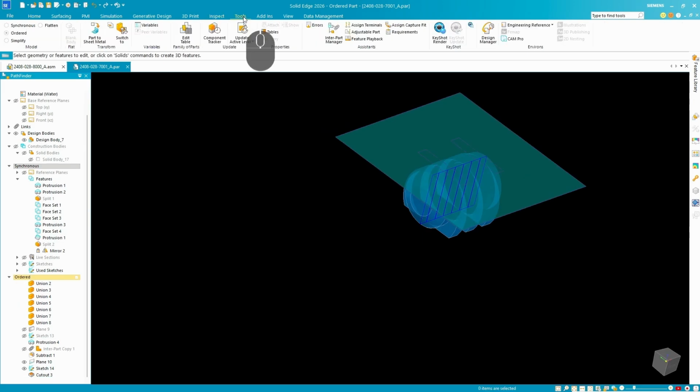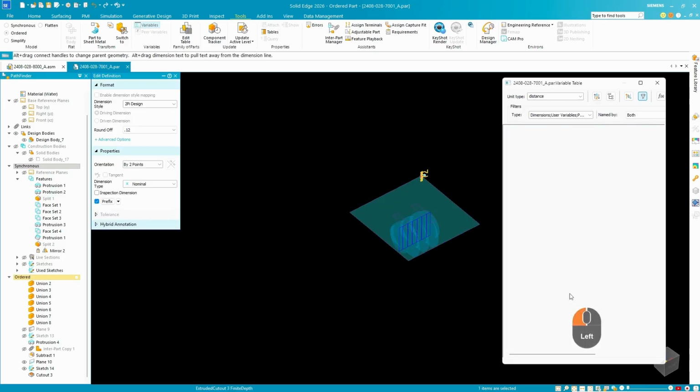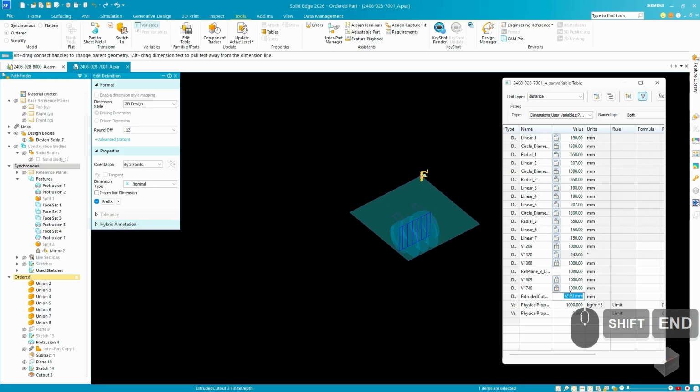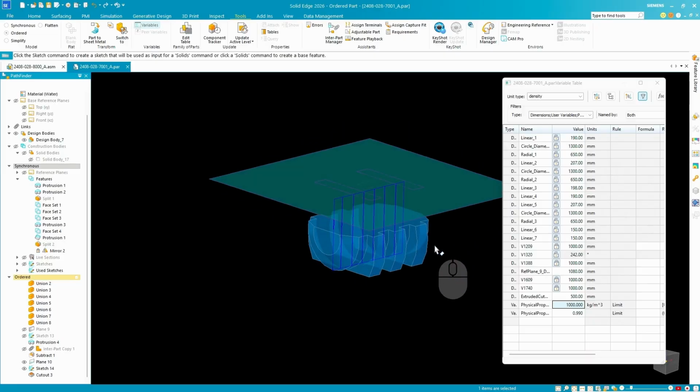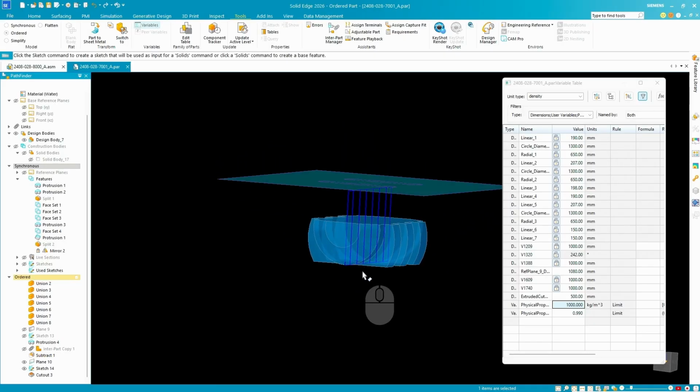If we go now to the Tools tab, I can go to the variable table, and we can see our extruded cut of 72 millimeters here, and we're able to modify that value from the variable table. So I can go to 500 millimeters and hit enter, and we see our model updating where it's 500 millimeters cut out of this, so we can always know the level of our tank.